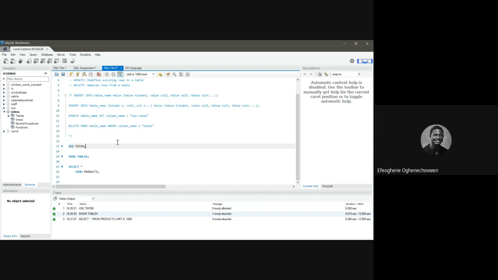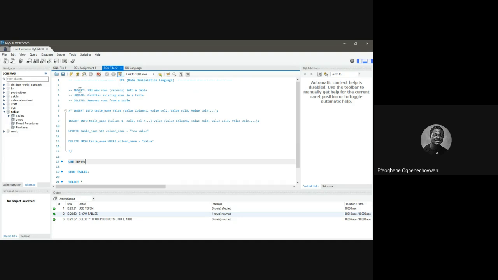Unfortunately, yesterday I lost the file I was working on, so I have to recreate what I did yesterday because of my processing speed. Basically, there are three SQL commands in DML: insert, update, and delete. I'll walk us through the three today. The first one adds new rows and records into a table, and this is the syntax here.